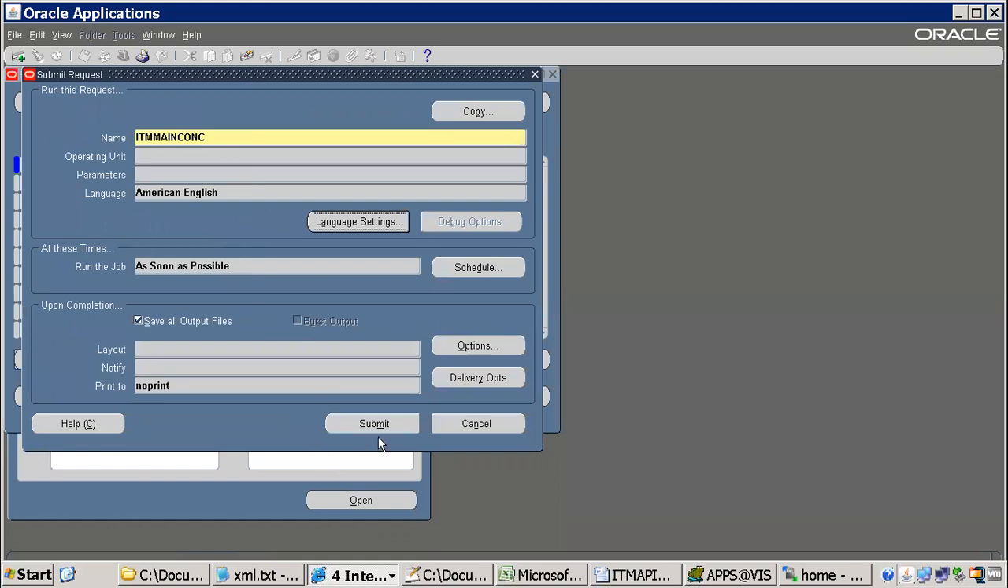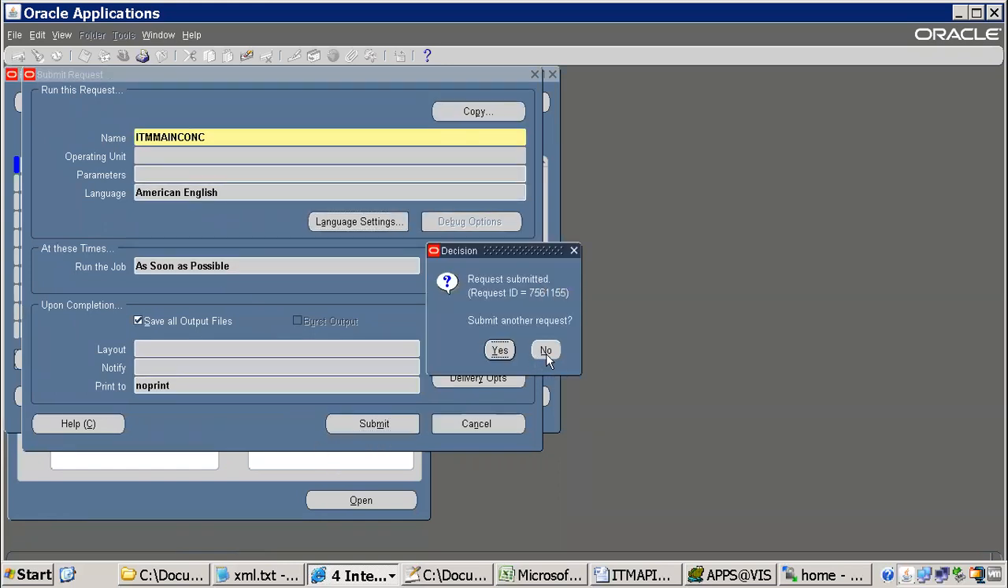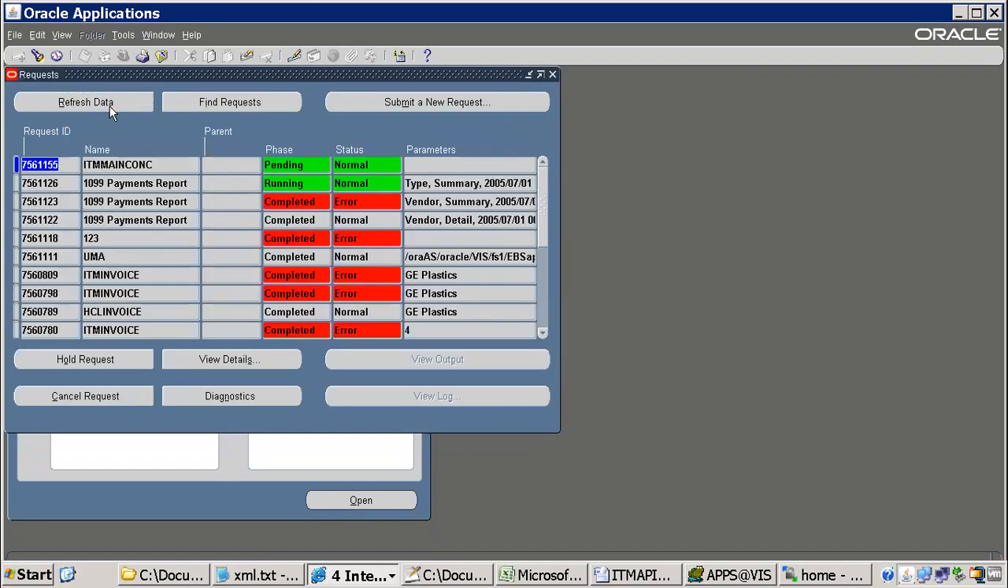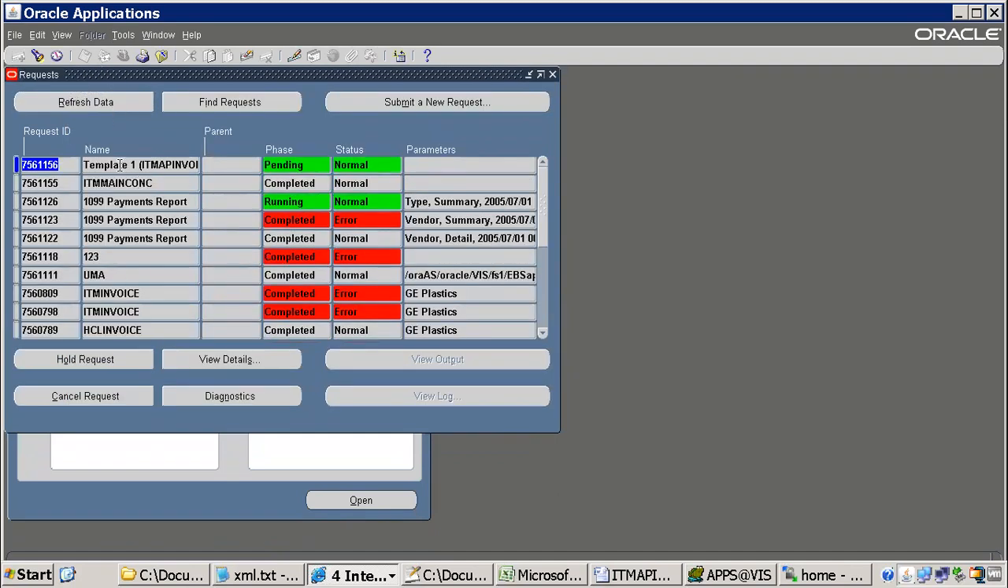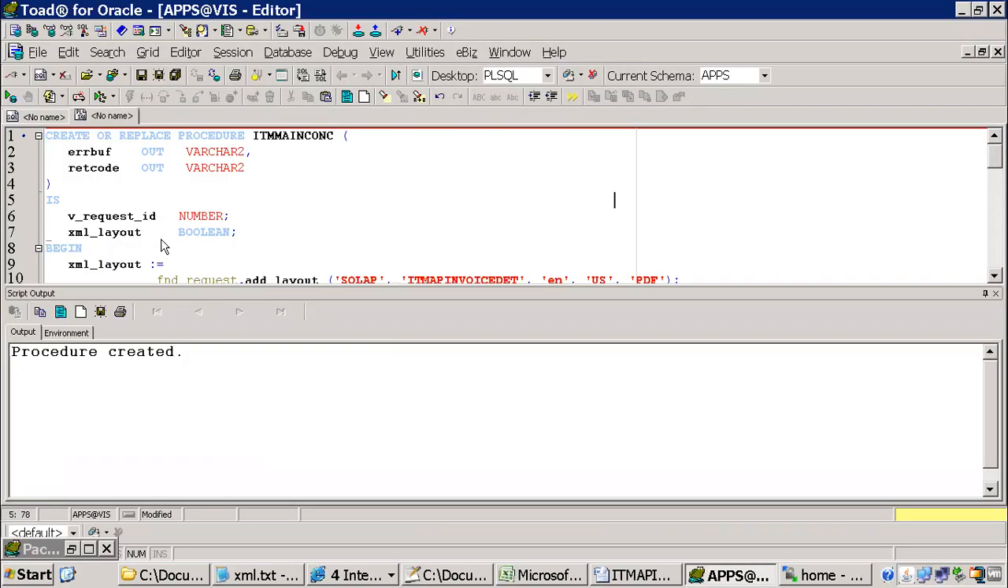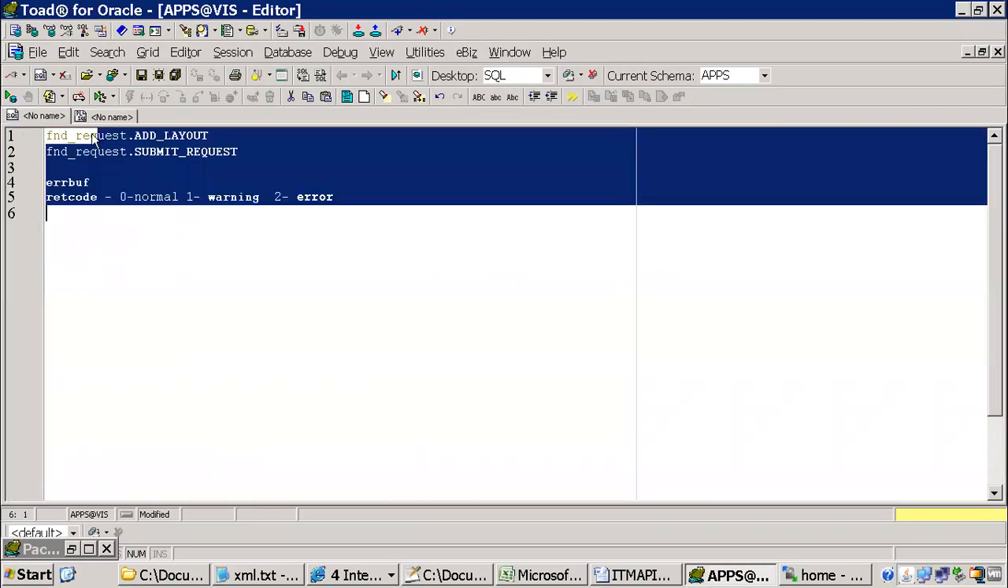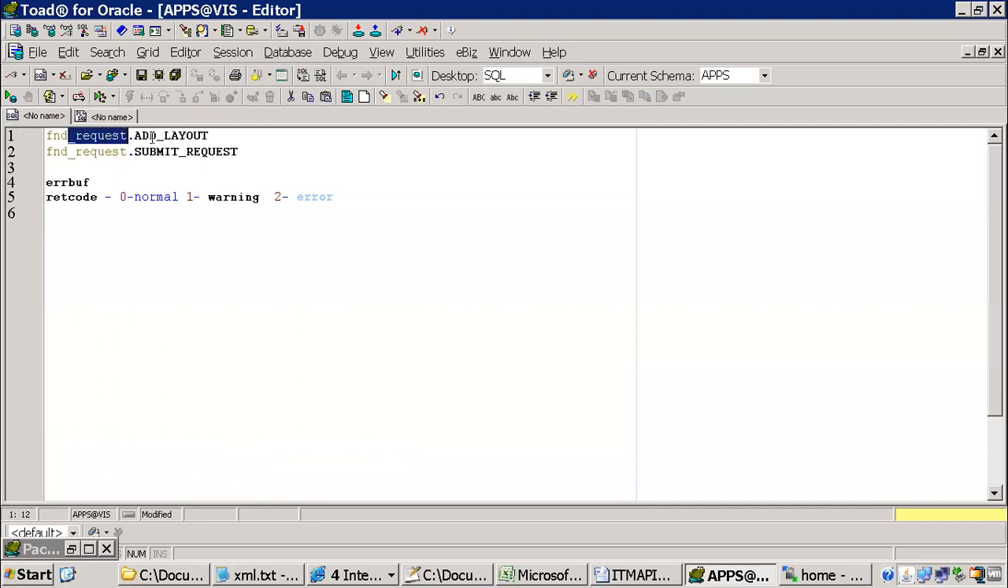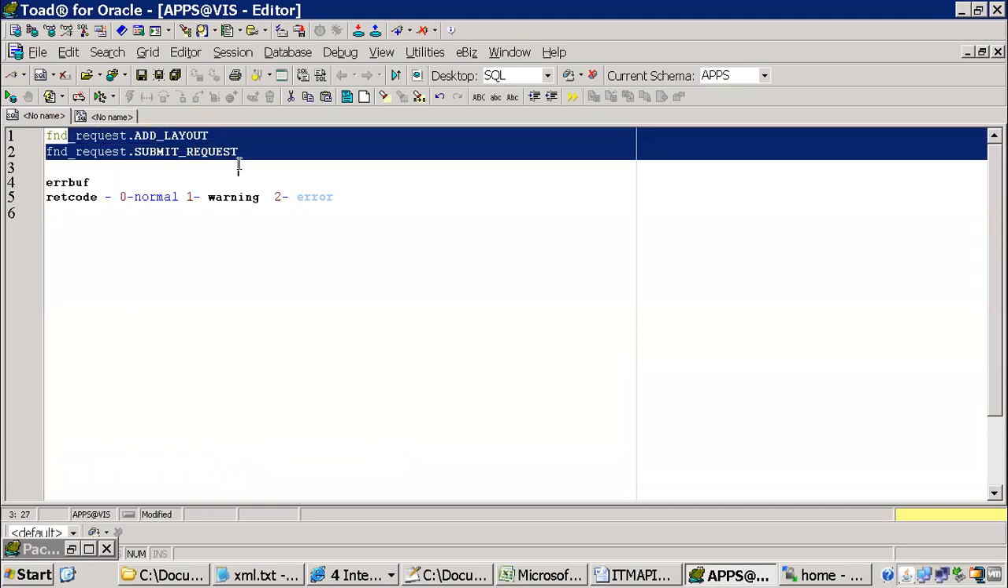Once we submit this procedure, it will call the XML report automatically. Just check. See, it has called. Correct? So this is the way we can call it through any procedure or any other program. You only need to remember that two APIs will be used here: FND request add layout and FND request submit request.